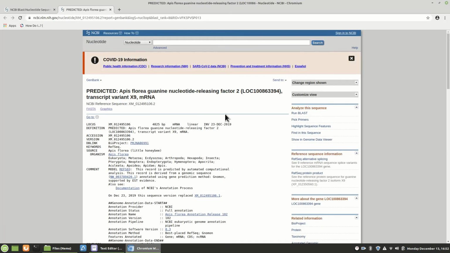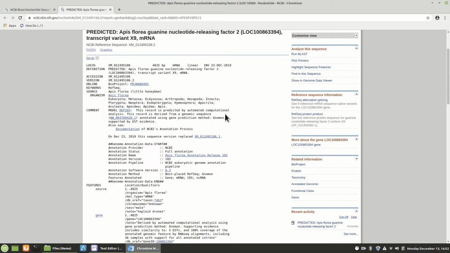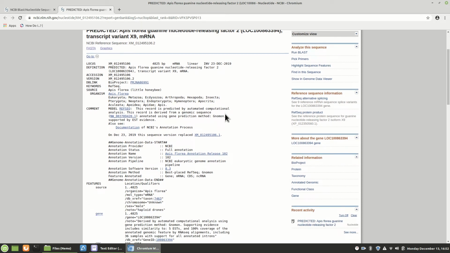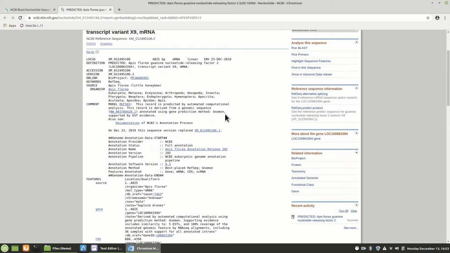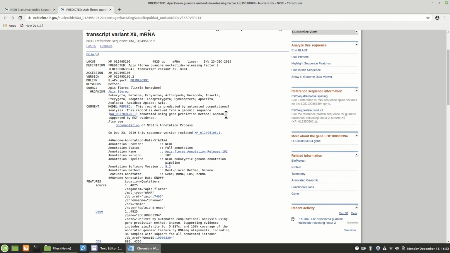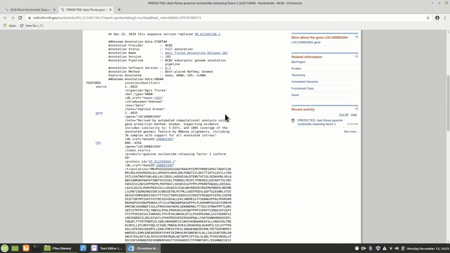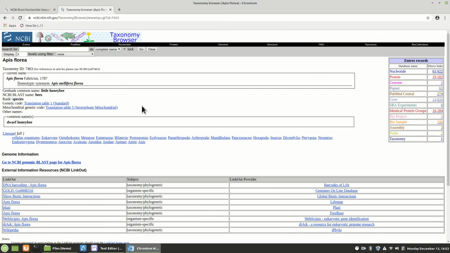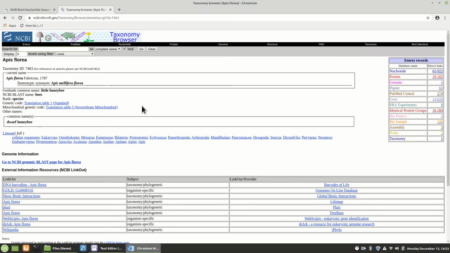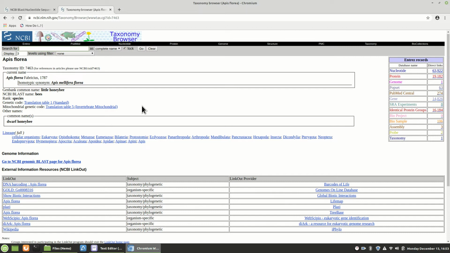But let's go ahead and look and just see what's going on here. What is this? This is guanine nucleotide releasing factor. Now, I don't know what guanine releasing factor is, but obviously it releases a guanine somewhere, and it's a particular variant. It's an mRNA. So this is interesting, and the thing we're looking for, of course, is what's the organism? Apis florea, and I don't know what that is, but we can click there, and it's a honeybee, which might make sense.